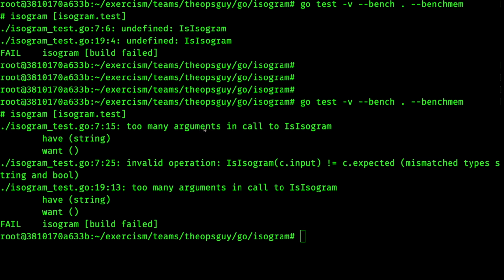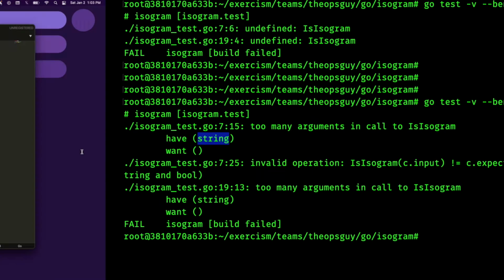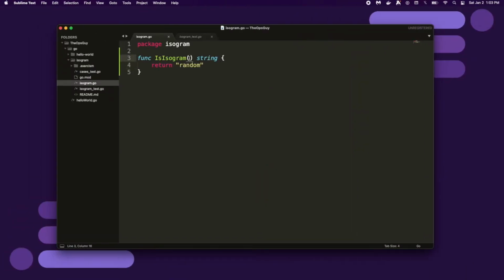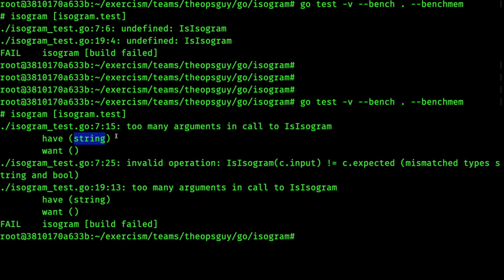Okay, so the thing is, the isogram test is sending a string, but we're not accepting anything over here. As you can see, this function is not accepting anything. So it probably wants to give us a string so that we can actually see if that string is an isogram or not. We can just make a variable over here, a string type. That should satisfy that condition. So there you go. Now we should be able to accept strings from the test file.